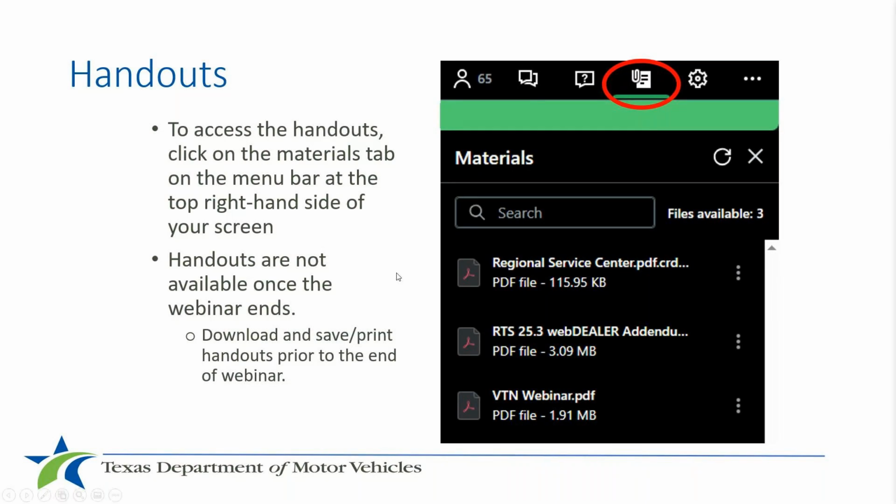Now, again, during this time or at the end, during the questions, get those handouts downloaded. Once we end the webinar, they're going to be no longer available. You can find these two on the website. But again, before the webinar ends, you at least want to have this one downloaded.